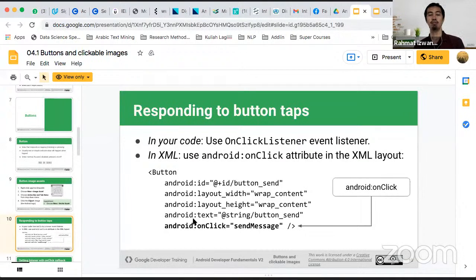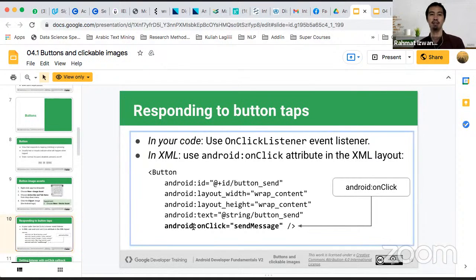Okay, all of the views can be treated in this way. Yes, so every view can be given the Android on-click attribute, and we can set the action to a function that we already implemented in the Java file.